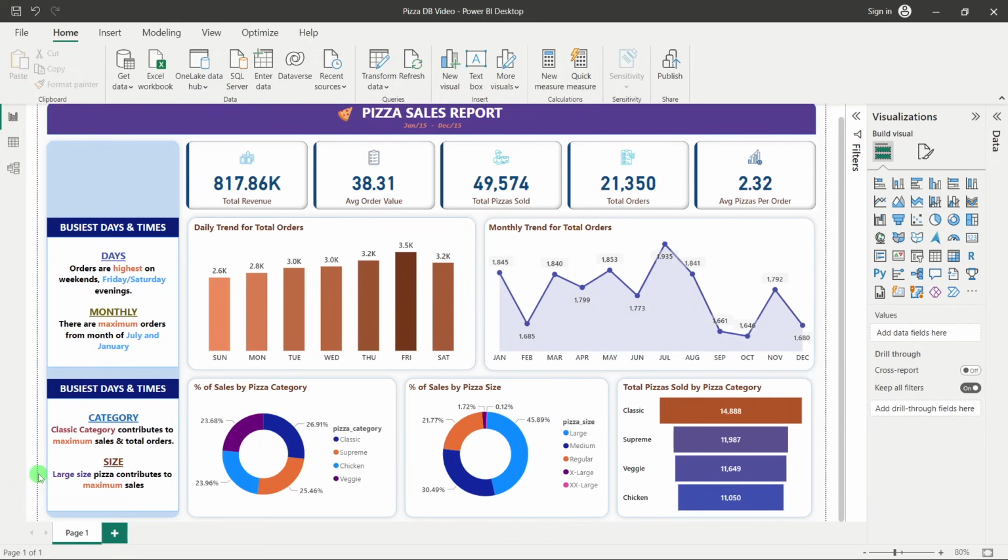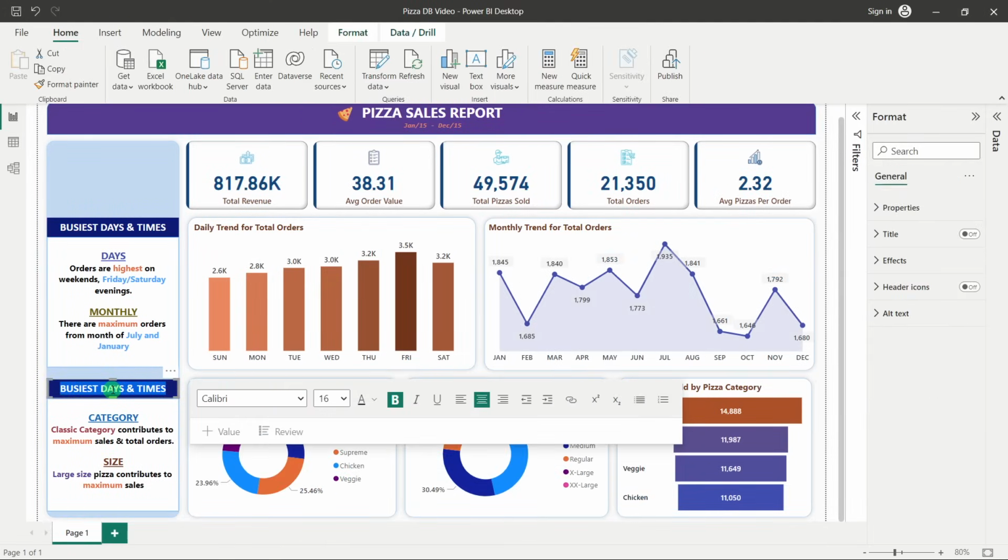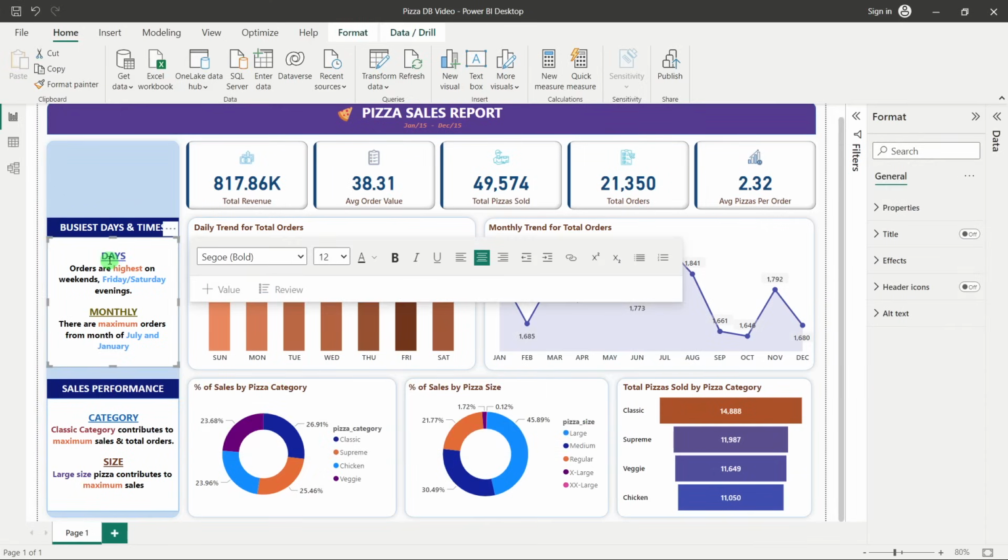So these are the insights for this particular chart. Instead of busiest days, we want sales performance here, so I'll just name it sales performance. I'm directly copying and pasting because it will save us time. You can go ahead and type this in your text box. So this is nothing but days. I'm using 14 font Segoe bold, and I'm using different colors for these different words. You can select these words and change the colors to whichever you want. And for this I'm using 12 and Segoe bold. Okay, so I've shown you the fonts which I'm using here.